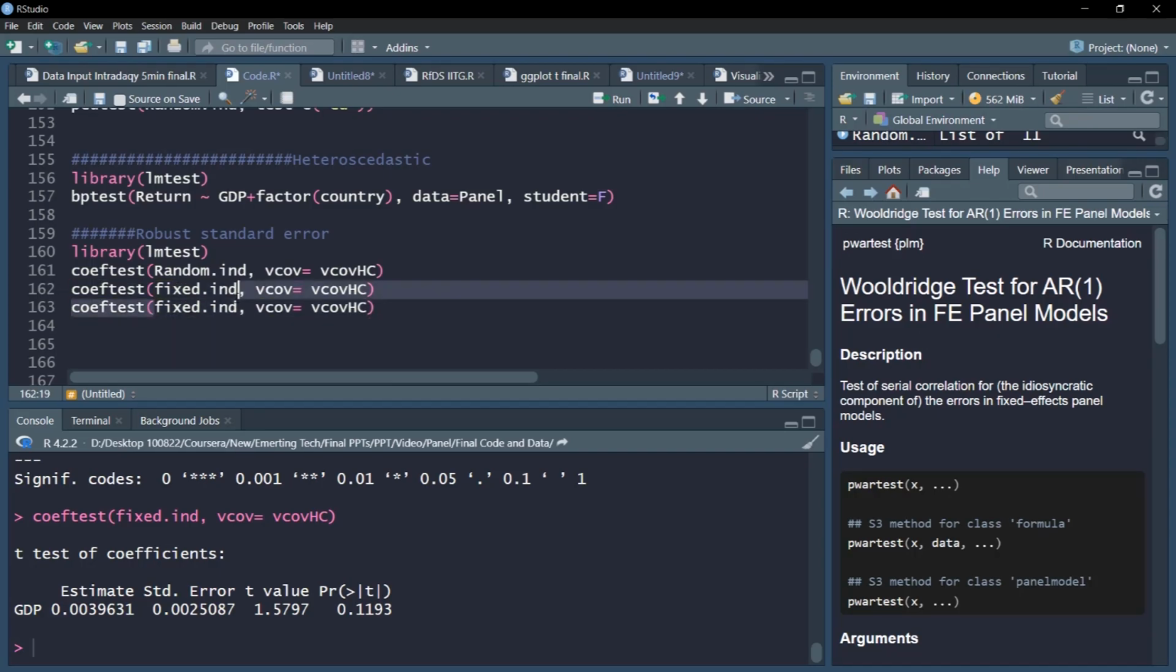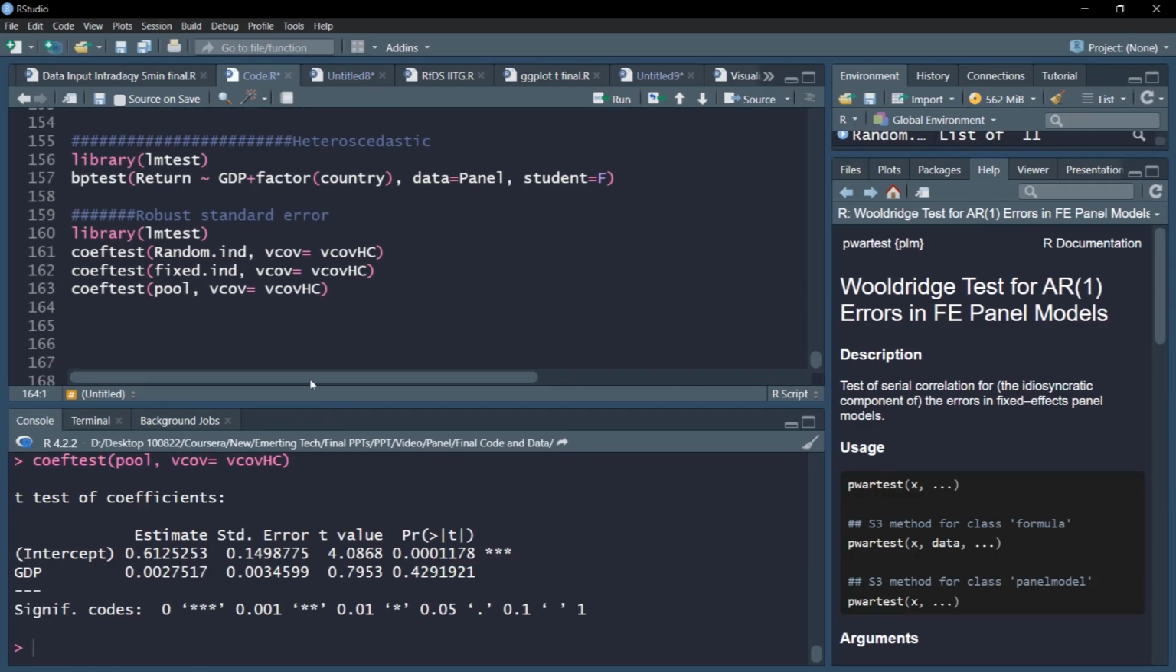Similarly, we can run the pooling model as well. Let's see, pool. The pool results are not so meaningful in this case, since we are working with panel data. There are some more advanced versions of robust standard errors. Let's start one by one. Let's focus on fixed effect, and similarly you can apply random, but we'll start with fixed.